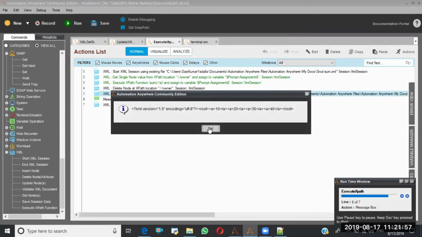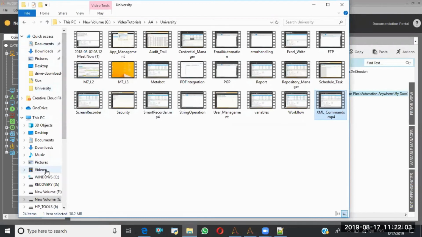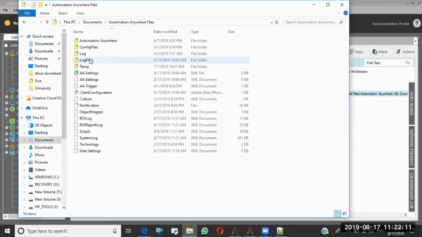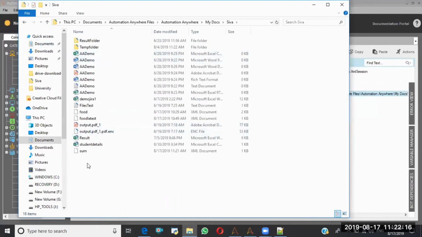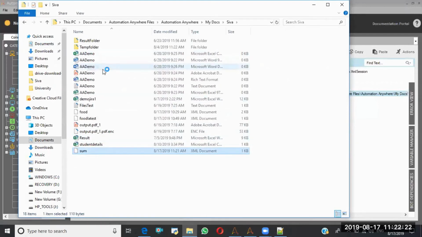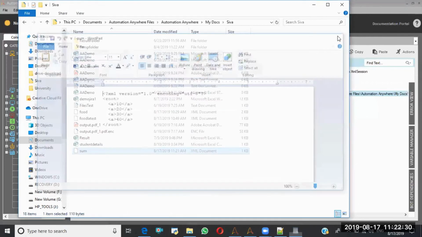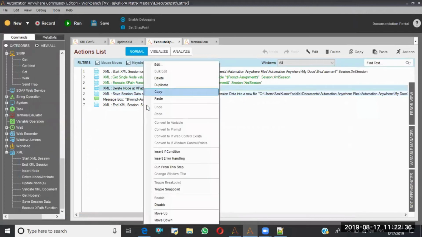See, owner has been removed. I'll show you in the XML as well. So if I come here, is my XML documents, automation anywhere files, automation anywhere, my docs, Shiva. This is my XML file, right? So when I open this one, if you see the owner has been deleted. So like this, we'll be able to delete the nodes.